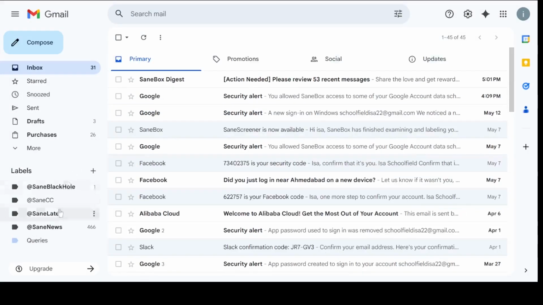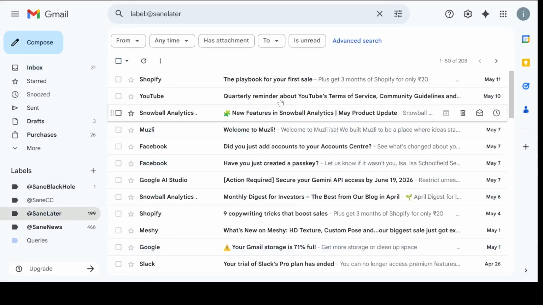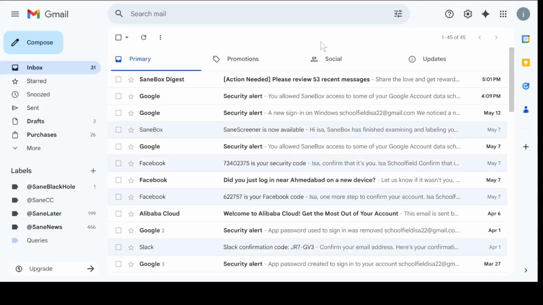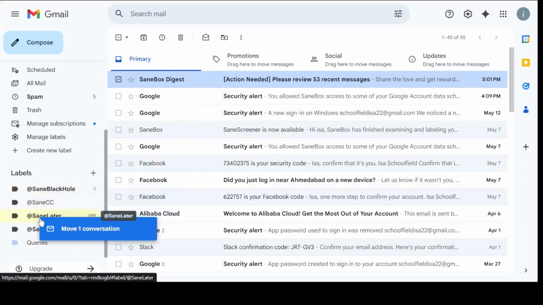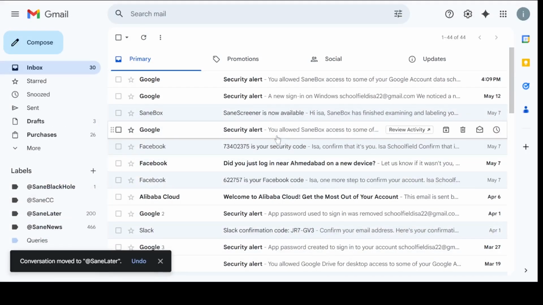In case SaneBox has moved something that it shouldn't have, you can just drag it back to your main inbox like this. And in case you want to move something from your inbox to the Sane Later box, you can do the same with that as well. Just drag it into the label right here. And each and every drag that you make trains the AI. So it will remember the next time it sees some email with similar content, and it will put it in Sane Later on its own.